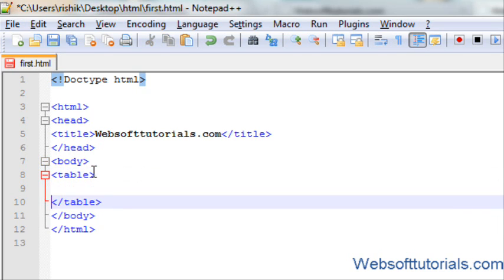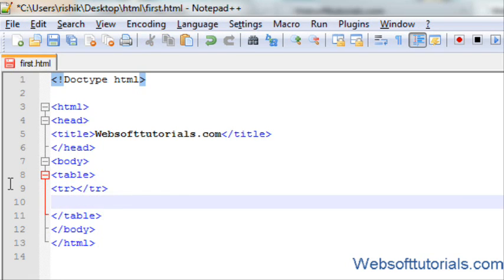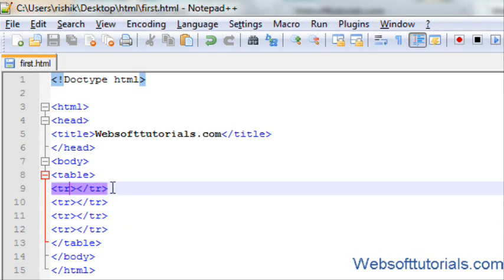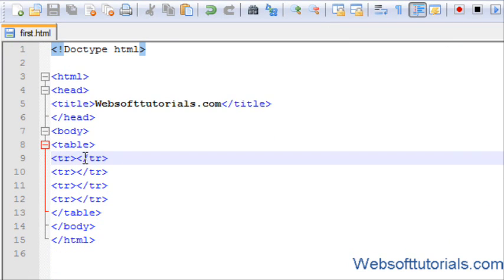So guys, I told you that table consists of rows and columns. So firstly I have to create rows for my table. For this tr tag is used, which means table row. So I'll copy it. Now I can say that my table has 4 rows, 1, 2, 3, 4.